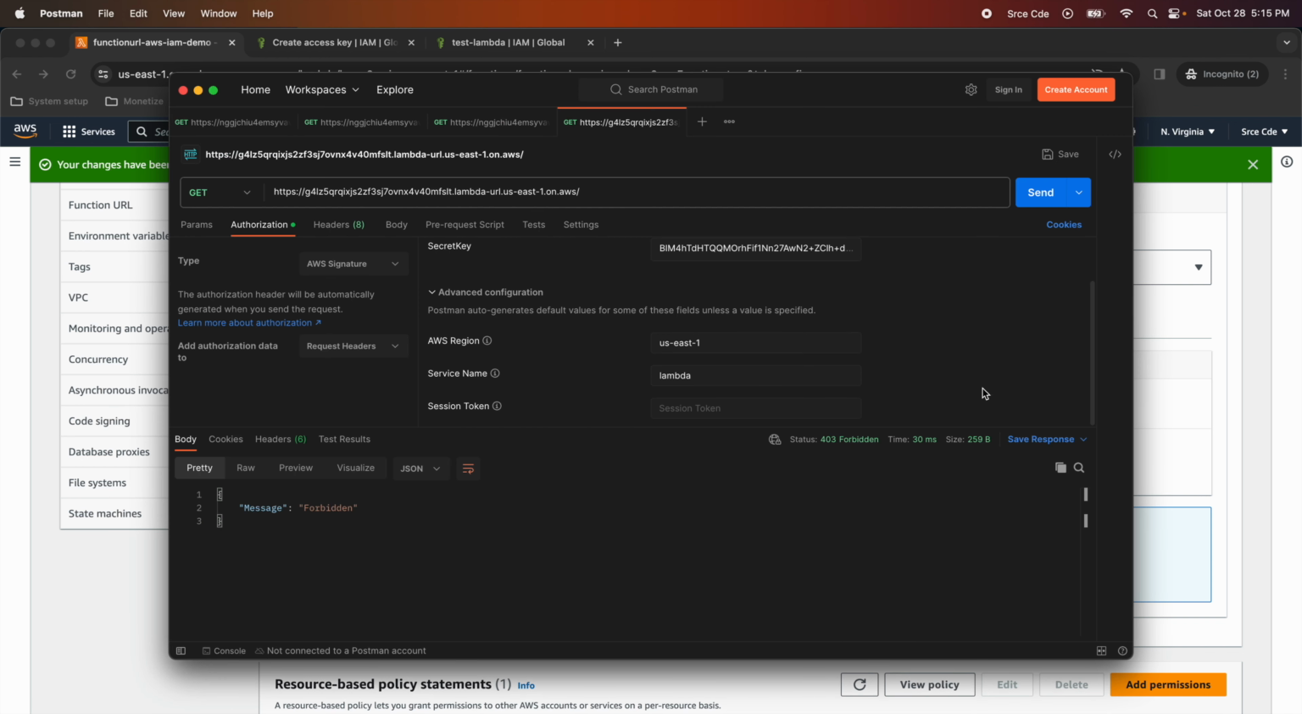Go back to Postman, let's click on send, and as you can see here we have the response with status code 200, that is hello from SRCECDE. Okay, so this is how the identity-based policy and resource-based policy can be used to provide access to the particular IAM users or entities.